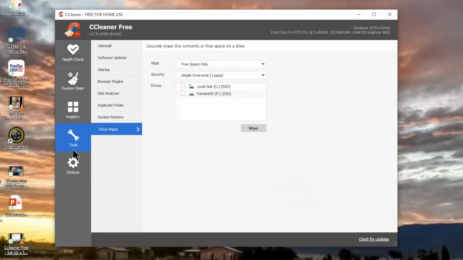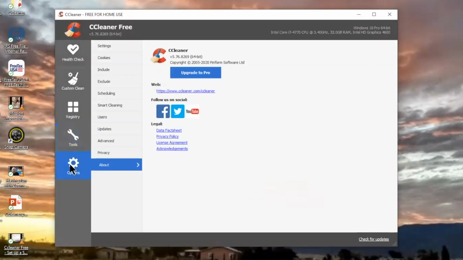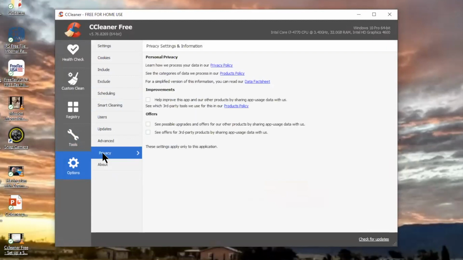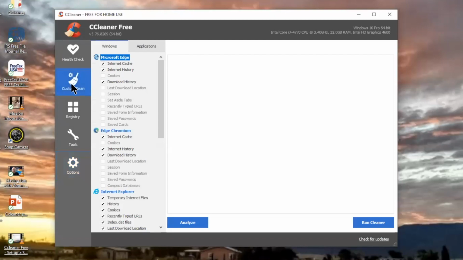You'll notice that it doesn't have some things under options. Let's go in and see privacy. So the options are there. They're turned off. I didn't turn them off, but you have the same things here that you had in the other one. Everything is the same as it would be in the full version, but you don't have some of the toolbars and stuff.